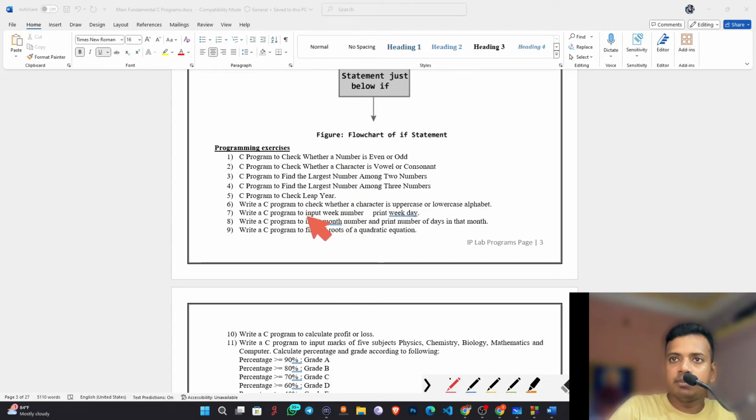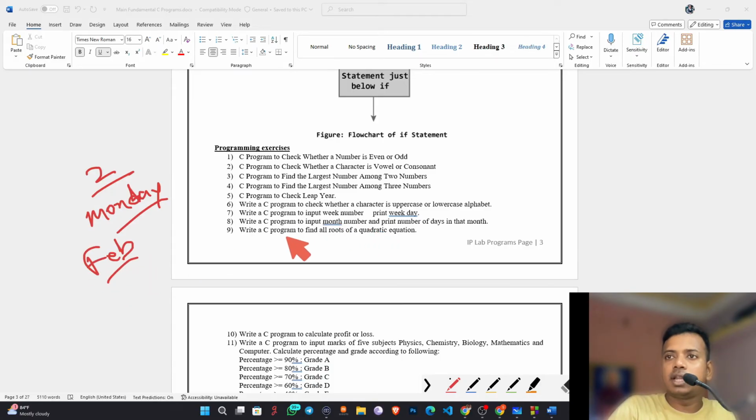Write a program to input a week number and print the weekday. Suppose I put 2 here, then it will display Monday. The same way with the month: if I put 2 here, then it will say February. Then, find all the roots of a quadratic equation.